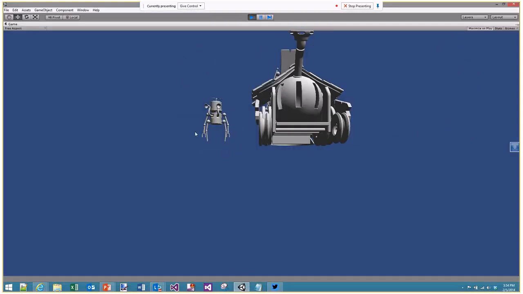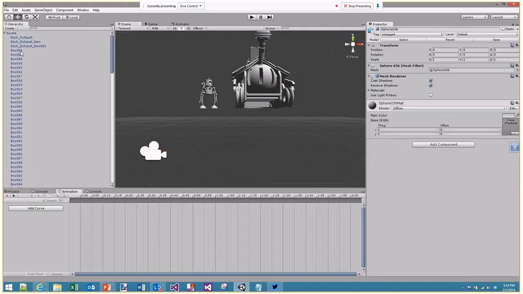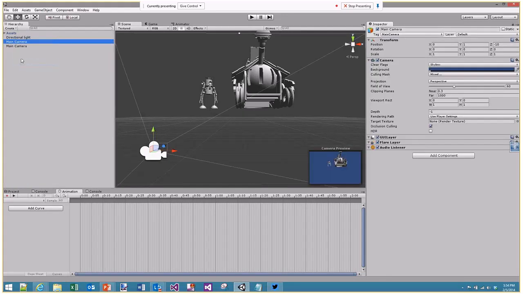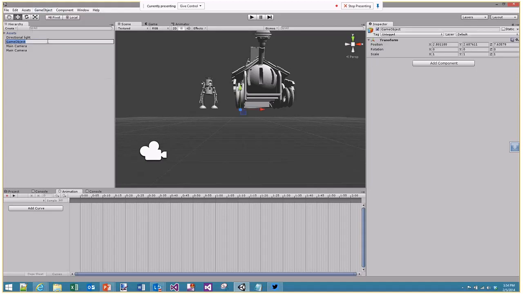As you may have noticed if you experimented by yourself, you can have multiple cameras. So I'm going to, for ease, just duplicate this camera, and I'm going to give these tags. So there's main camera, and there's secondary camera. Okay, I'm going to make myself an empty game object, and it's going to control which camera we see.